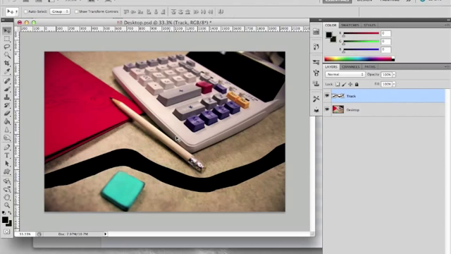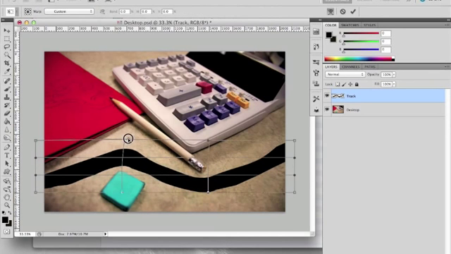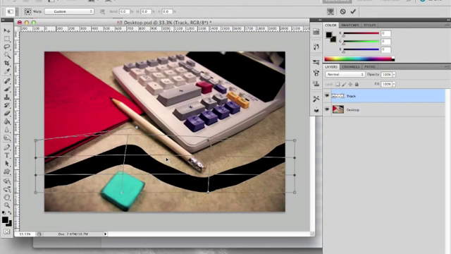The next thing we want to do is actually give it a bit more of a 3D feel. We're going to add a shadow. Now, just before we move on, if your track is not perfect and it's covering the pencil or the rubber or parts of the calculator or the folder, what we can do is Control T, right click, and we can warp it. And we can warp each point how we see fit.